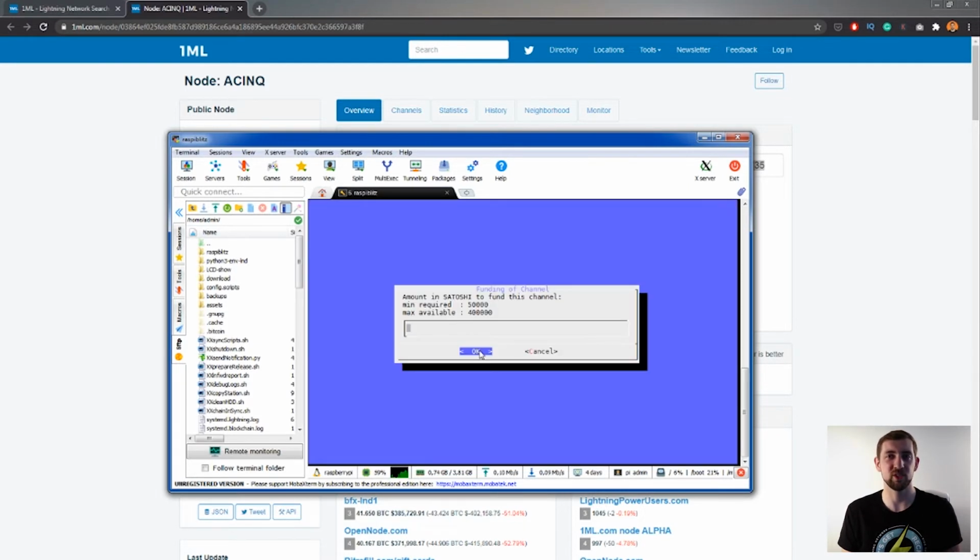Next step is to choose the amount for our channel. Usually the Lightning minimum channel capacity is 20,000 satoshis on LND, but this node requires at least 50,000 to be allowed to connect to it. I'm choosing 200,000 satoshis.